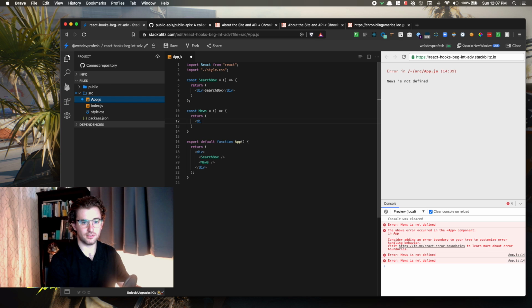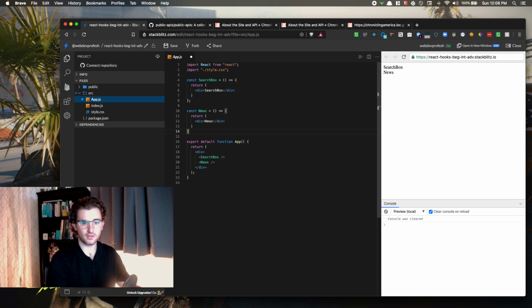For now, we'll just return a div like that. I'm going to get my semicolons right, even though it doesn't really matter. All right, so we have our two components. Styling is not going to be a major concern here, so we're just going to do a regular input component. Input type is equal to text. All right, so we have an input box.